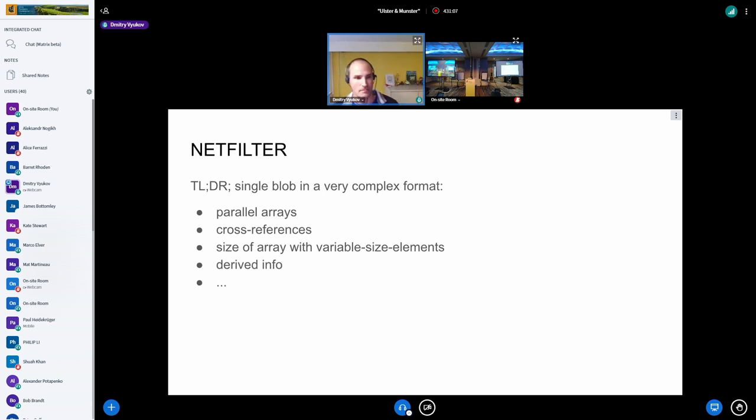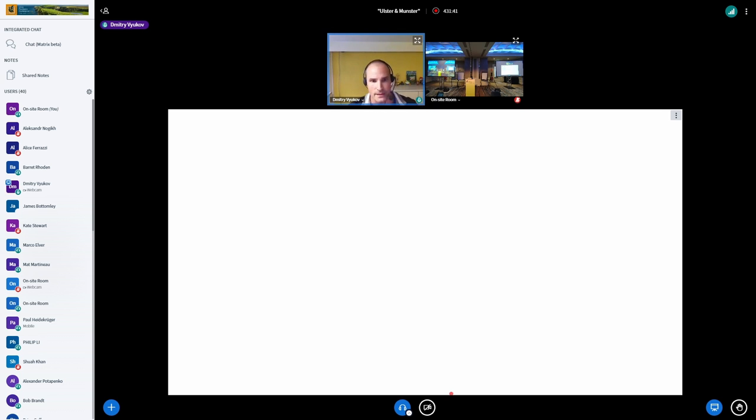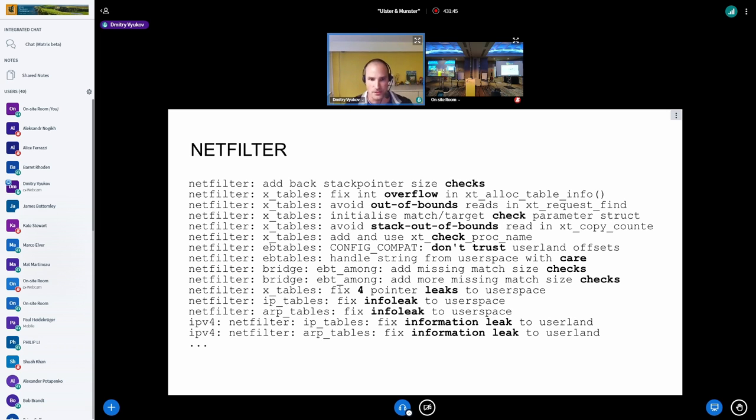Netfilter. So long story short, for netfilter, you need to pass some large blob of information from user space in a super complex format, which includes some parallel arrays, some cross references, some derived info, array size of arrays with variable size elements, which is almost always a pointless thing to pass, and some other things. So this format was just a nightmare for the fuzzer to generate a correct instance that will pass some initial validation. And as you can guess, it also led to dozens and dozens of bugs in the kernel in this conversion and checking code. And I think they're still coming.